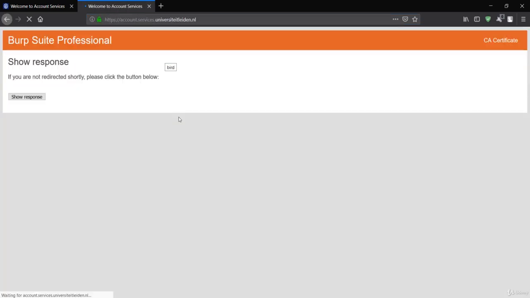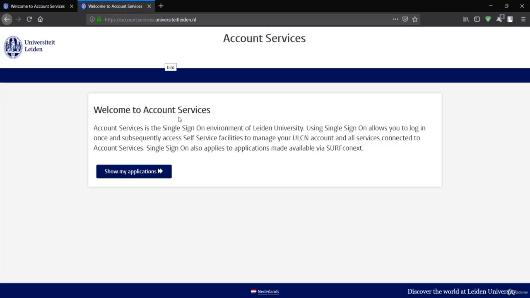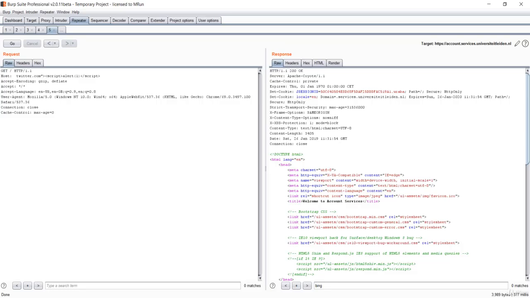You should see the alert message of 1, but it is not showing. What if I just press over here? I think the payload is not working. Okay, let's see. Let's go over here again to the Burp Suite.